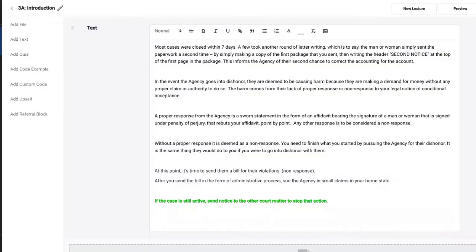Let me read this to help you to understand the process when you send out the first mail. Okay. So your first round of mail is just round one, right? You're letting them know that you're making a counter claim and a counter offer to settle their claim upon proof of claim that they have a valid debt claim against you.